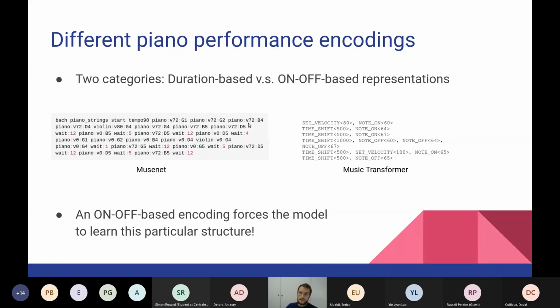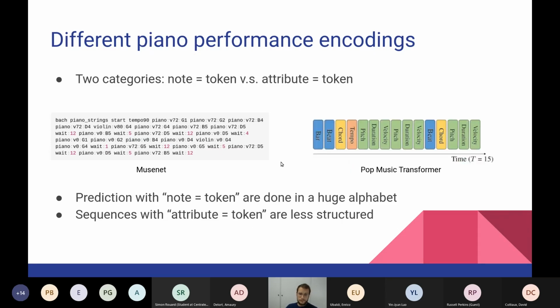So it's a bit different, but when you think about the on-off based encoding, in fact, it's like a parenthesis. When you open a parenthesis, you have to close it at some point. And so it's the same here. And in fact, it forces the model to learn a particular structure about the data. And finally, I think it's not really helping the machine learning models to learn.